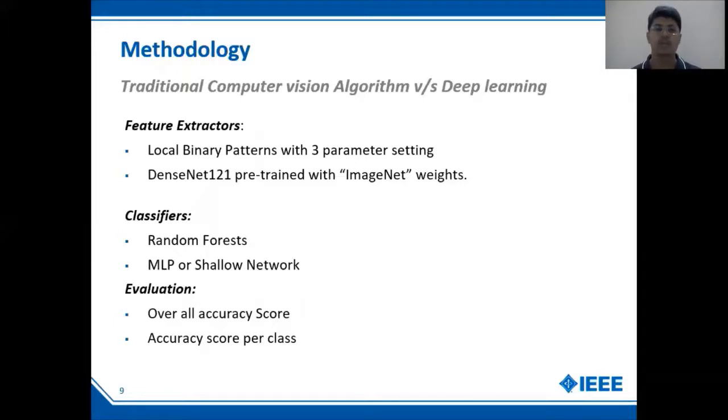The evaluation of the entire framework is done using two metrics. First is the overall accuracy, and the second is the individual class accuracy score, which focuses on the misclassifications at each magnification level.